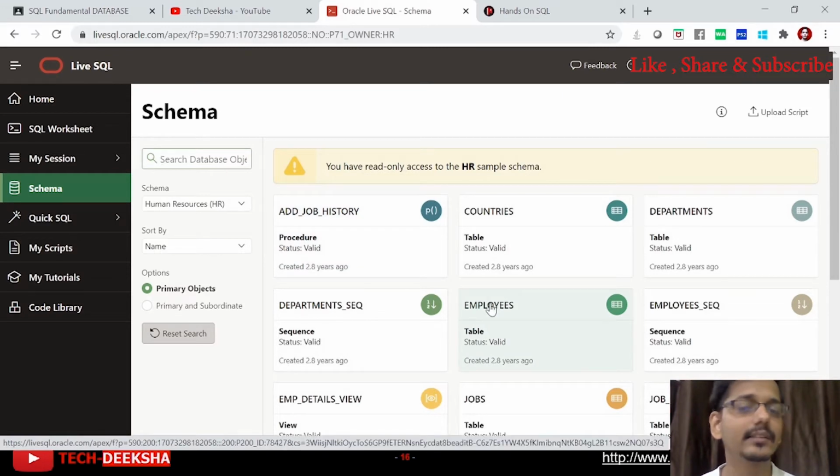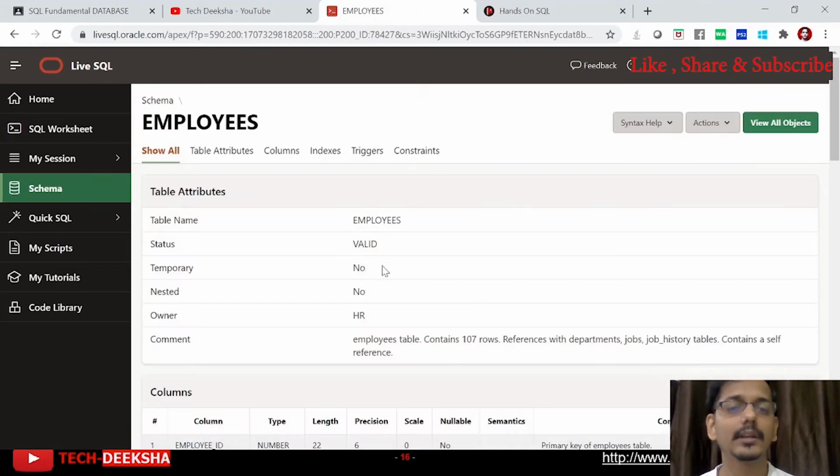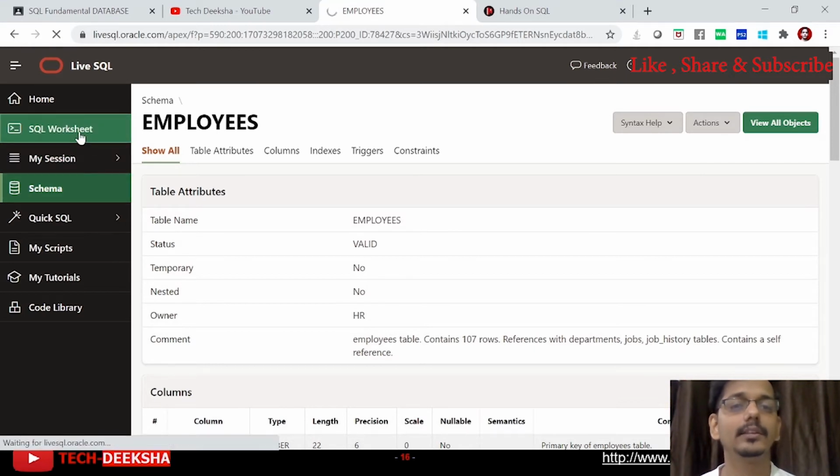Let's say for example the employees table. If you want to access the employees table, then you need to write a query something like HR dot employees. Then only you will be able to access this table. Wait, let me show you. Let me open my SQL worksheet so that I can show you.